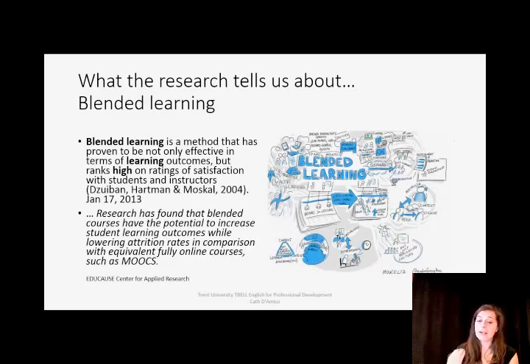We know that unlike MOOCs, blended learning courses have the potential to increase the learning outcomes, which is really what we're after. Without these learning outcomes, there's really no benefit in engaging in the education or in the learning in the first place. So blended learning gives courses and learning that element of engagement, that direct relationship between the teacher and the student, enhanced by technology rather than being replaced by it.